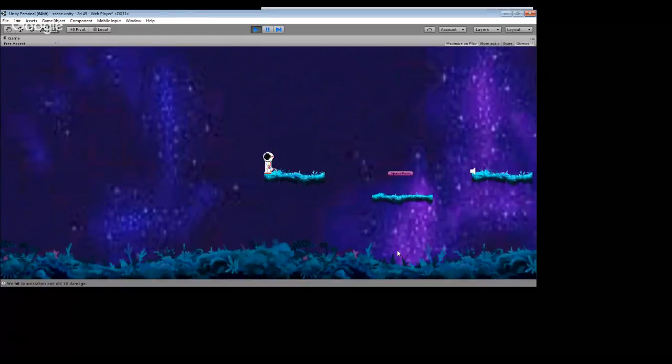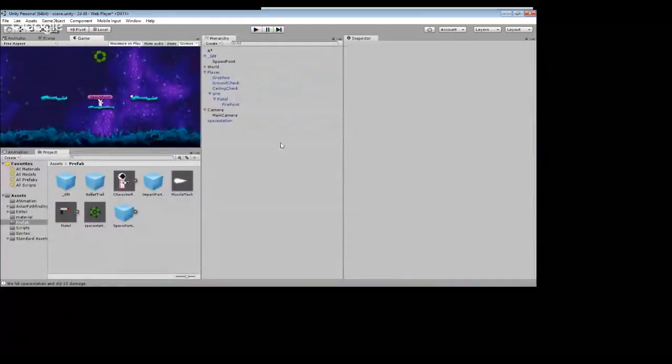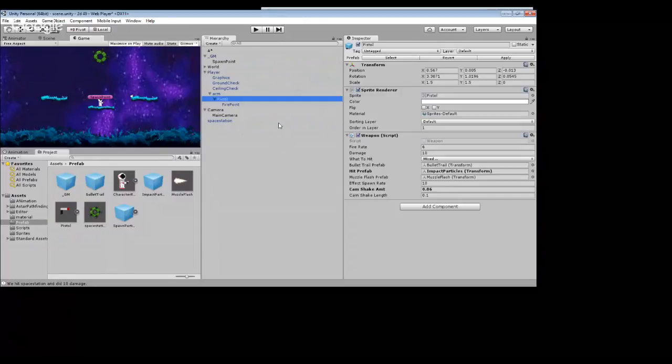That's just based off of a variable that I've called for when something gets hit, and for the amount of times that it actually takes for it to die. So let's go into my pistol, and we'll talk about some different things. I've added another variable called impact particles.